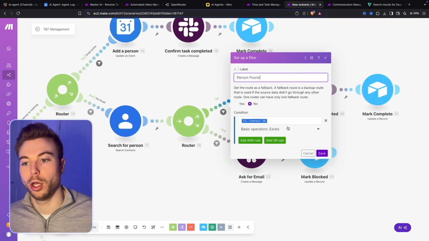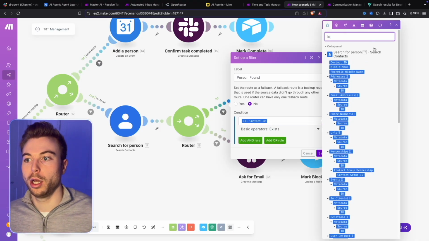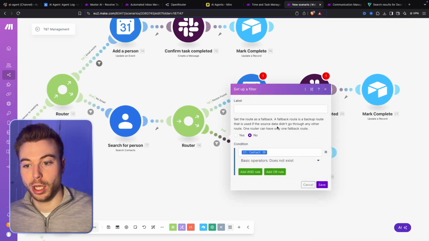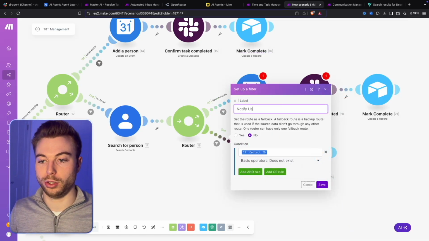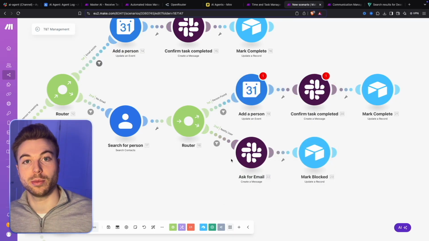person found. So what we're doing is saying if we found that contact ID, so ID, what we're looking for is, does that person exist? Have we found their details in our Google contacts? If yes, we can proceed. If not, we'll notify the user that we don't have enough information to continue and we need them to add it in there.